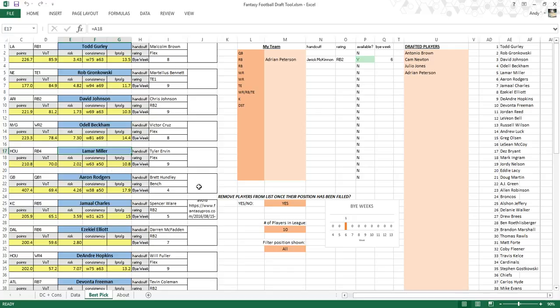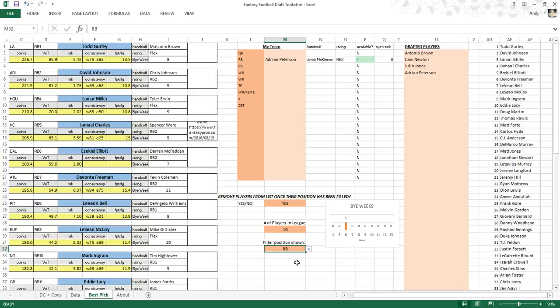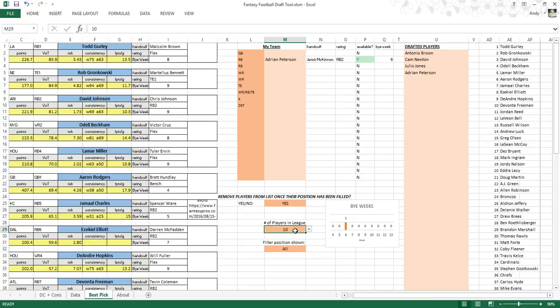And then during the draft, remember that you do have these three filters here. So let's say for some reason, even if you're already full on running backs, you just want to draft another running back, you can filter for running backs only. And also, before your draft, you'll want to make sure you have the correct number of players in your league shown here.